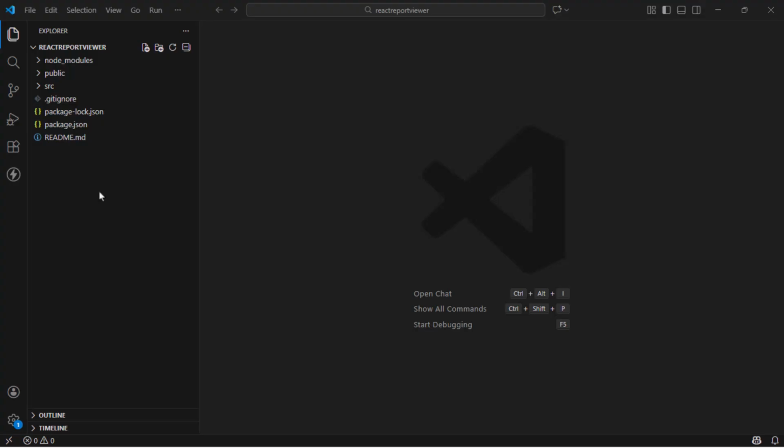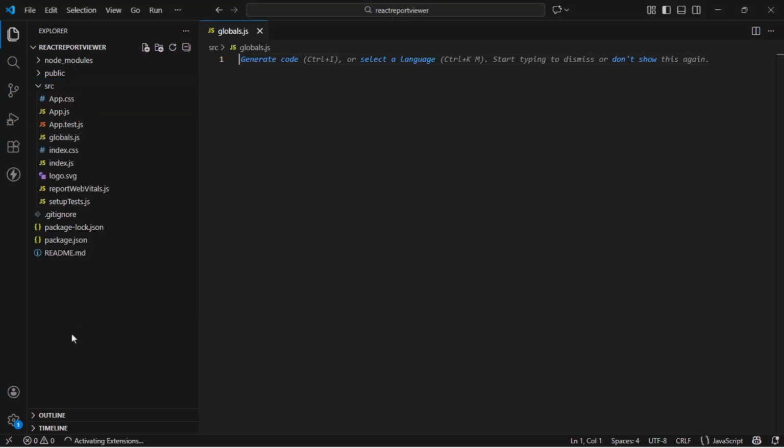Bold Reports requires window.jQuery to render components. To make jQuery available globally, create a globals.js file in the src folder and add this code.